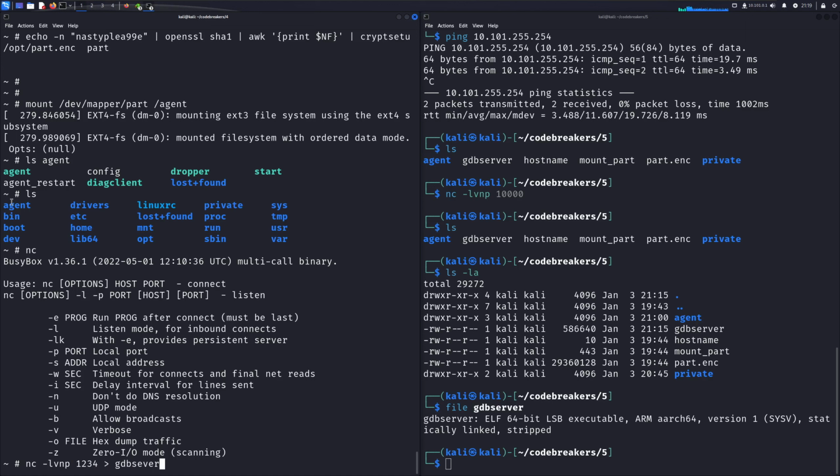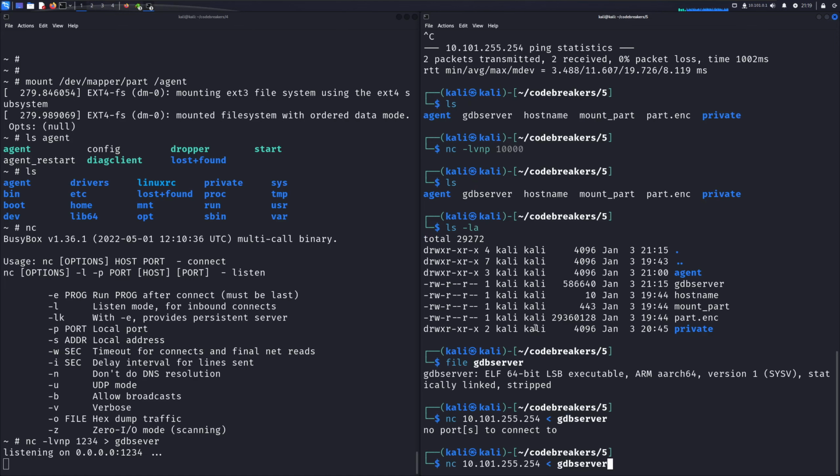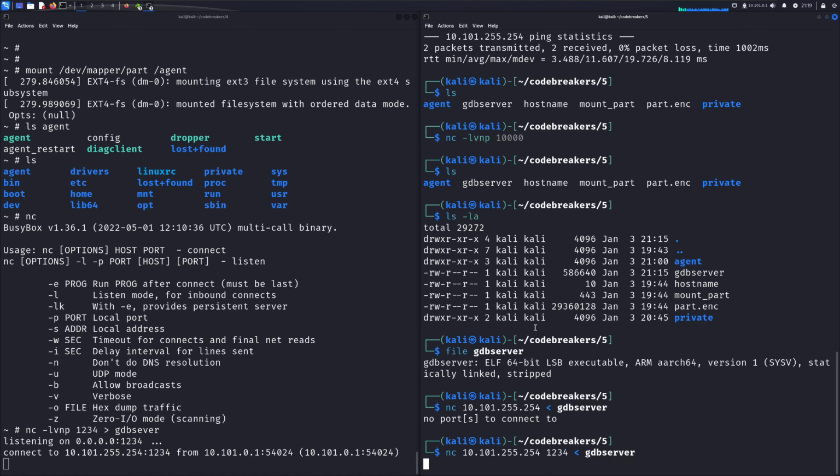You want to make sure you don't put it into agent, as agent is a mounted point. It's not going to have the space, because I think it's statically set to whatever space is left within part encrypt. So setting it to the root directory temp somewhere else, if you do it this way, is a better method. So we can just send this over by sending this to 10.101.255.254 and sending in GDB server. Oops, I need to set this to 1234.